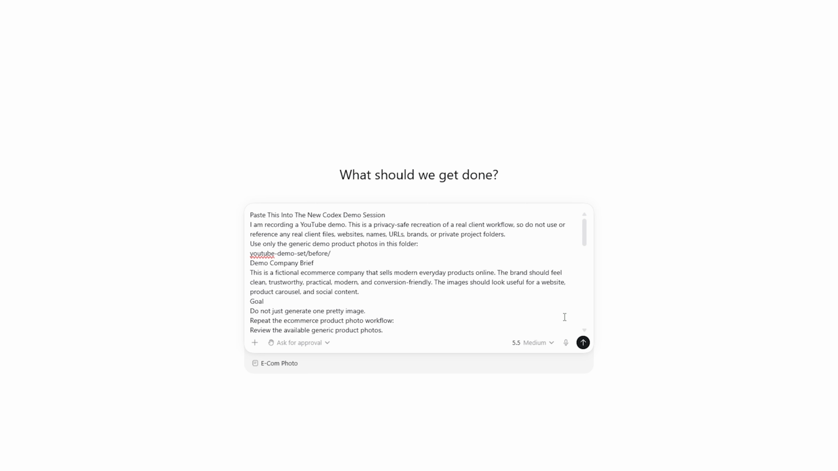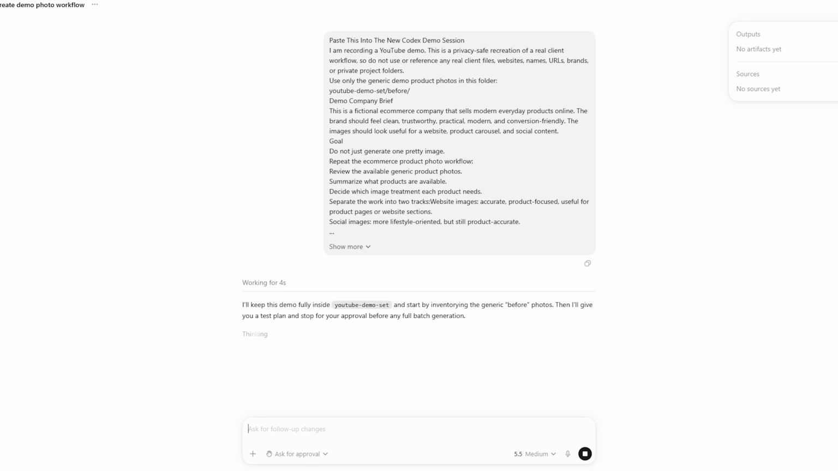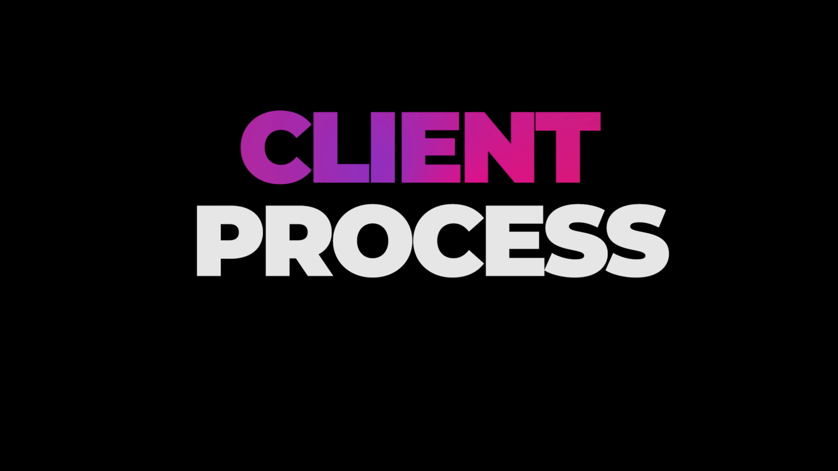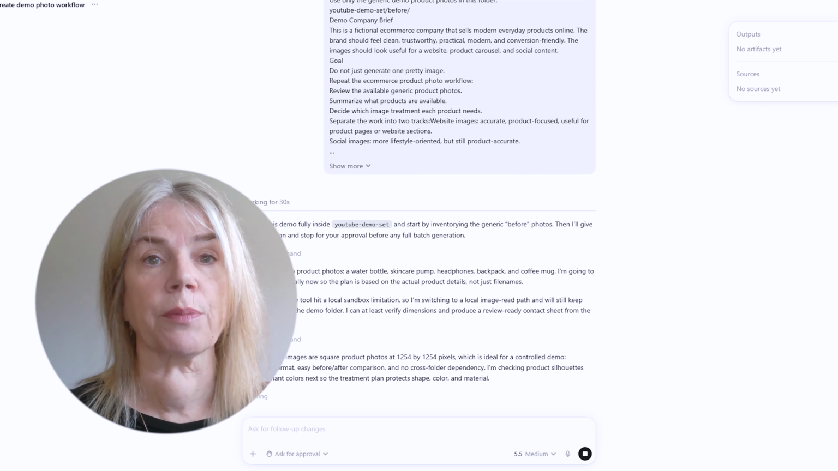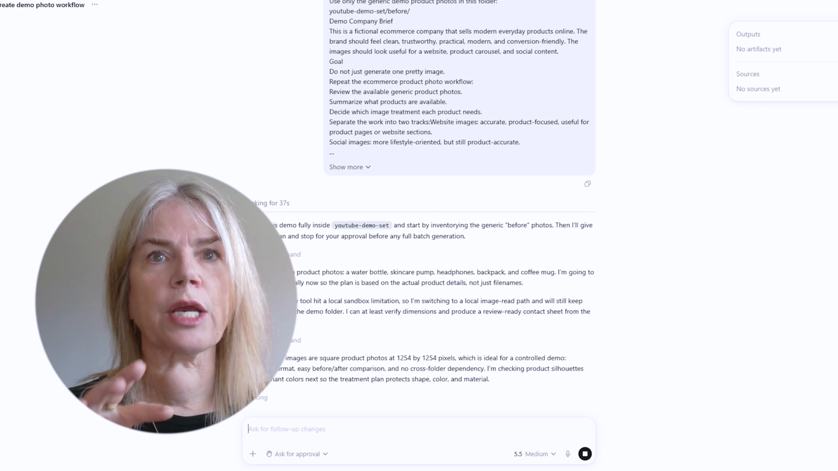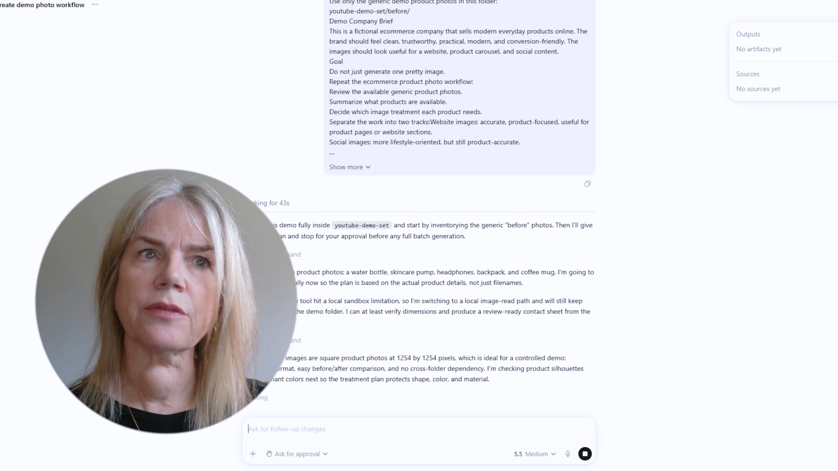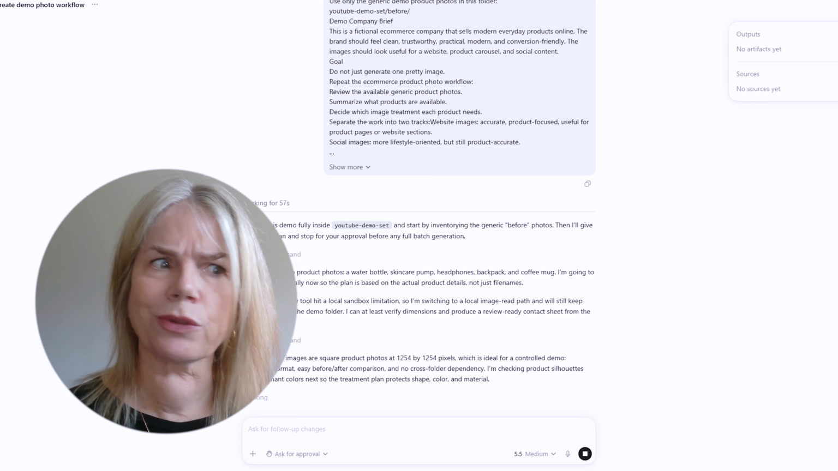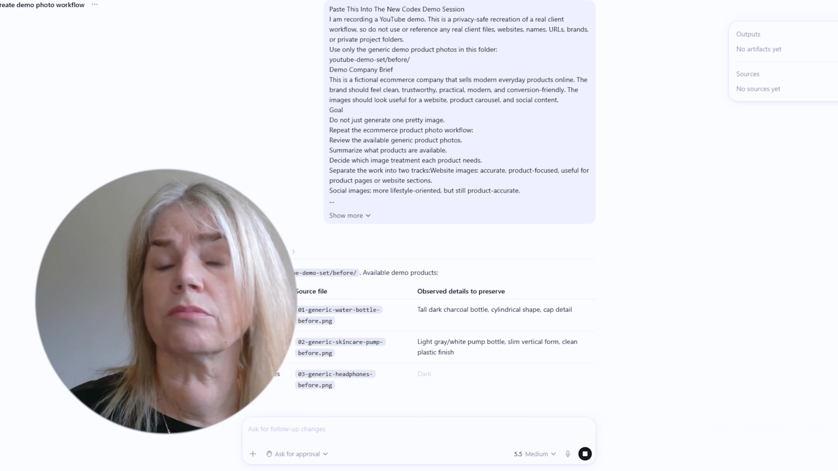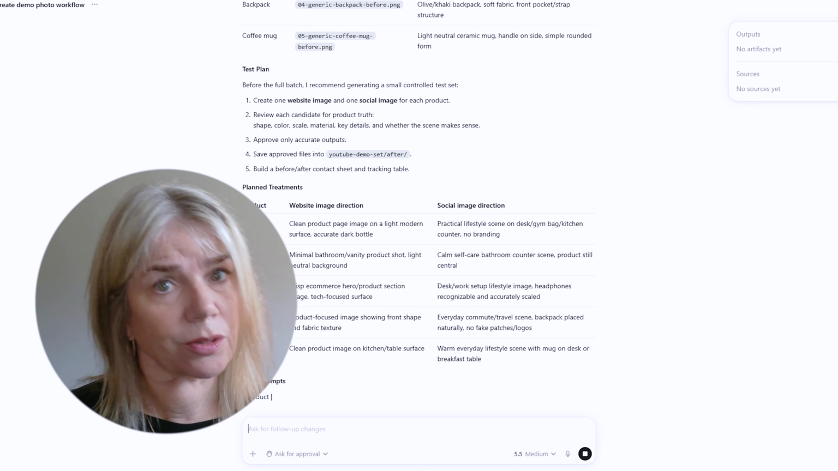Because this is client work, I can't show the real files on screen. So I recreated the same setup pretty close to it with generic product photos. What you're seeing is a demo version, but it's the same kind of workflow Codex used for my client. First, it asked for the source files and reviewed what was available, the ones that I had already pulled down from the website. Then it helped narrow down which products were actually active and which ones should be ignored so that it wasn't creating imagery for products that weren't even being sold anymore. And there were quite a few of those.